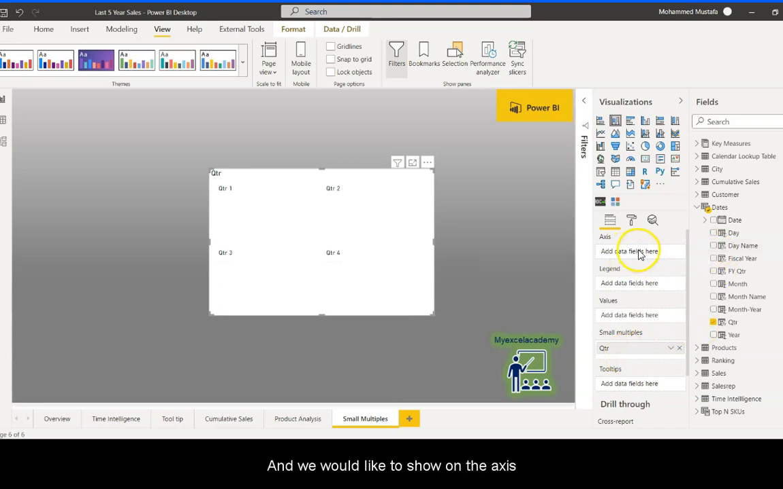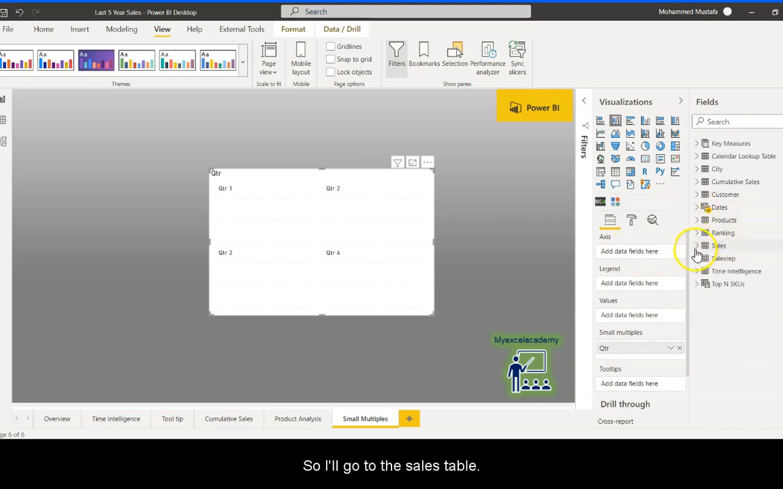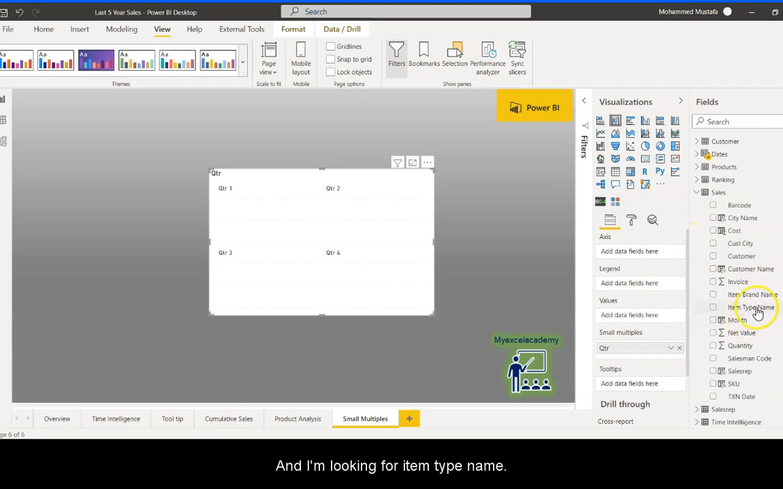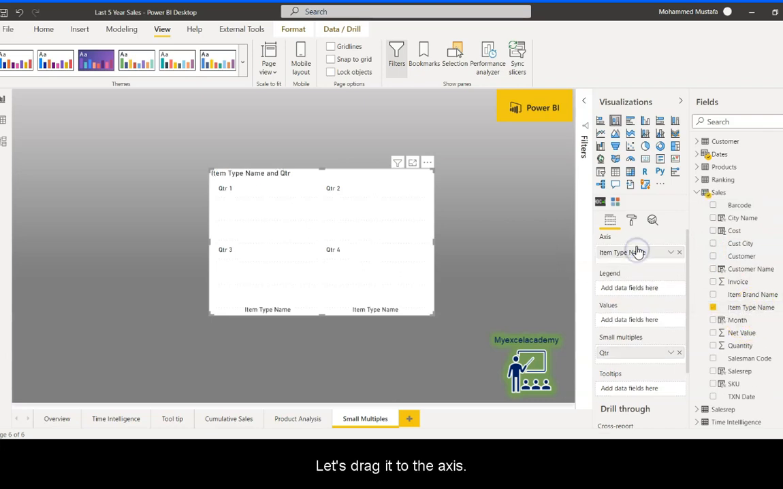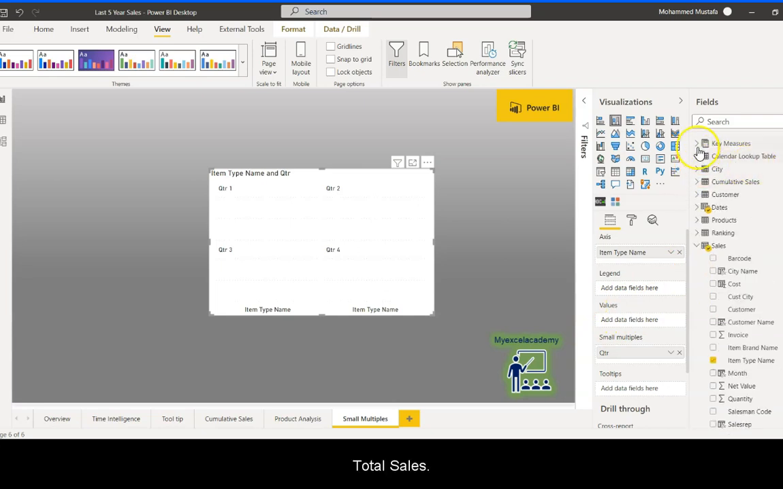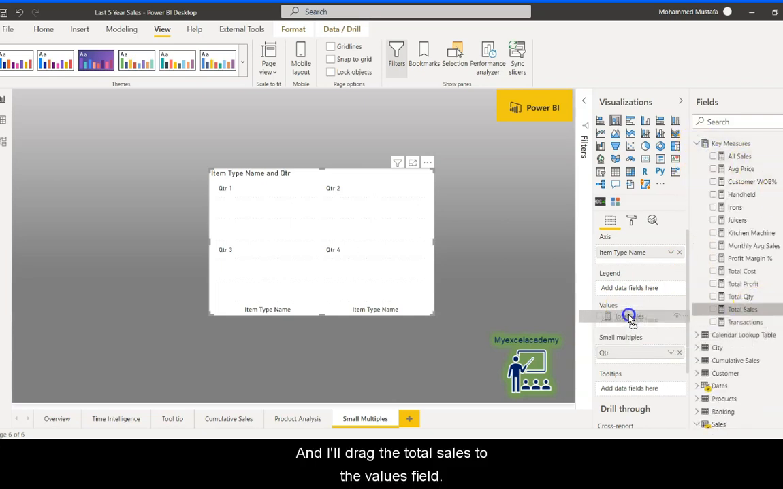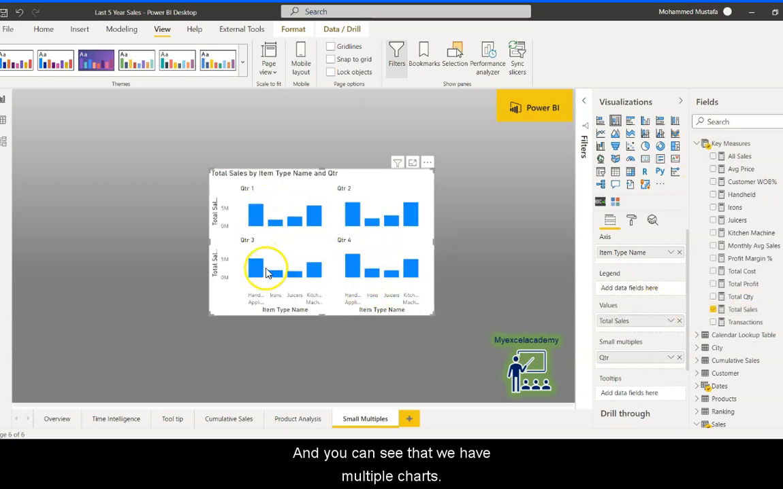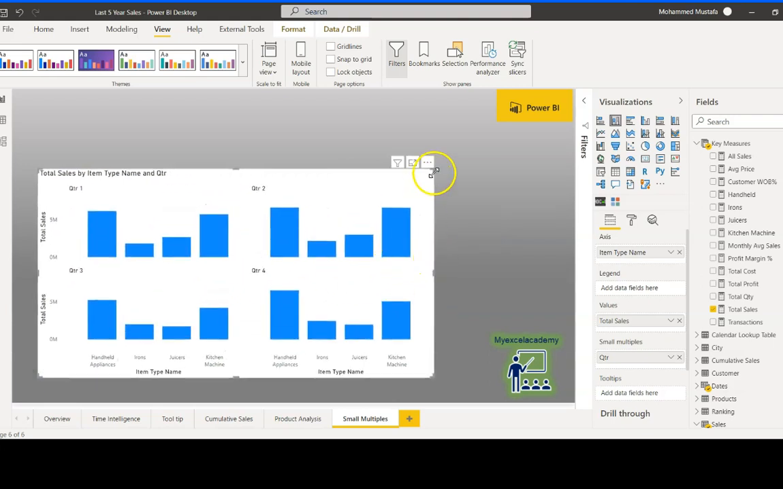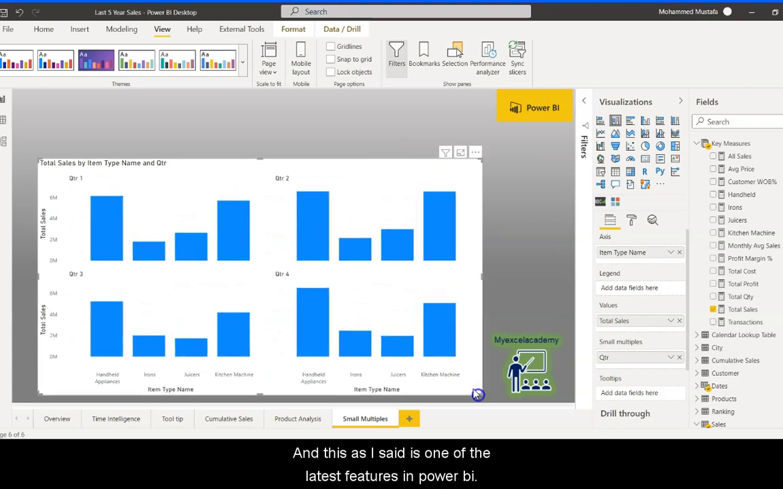We would like to show the category on the axis. So I'll go to the sales table and I'm looking for item type name. Let's drag it to the axis, and what we would like to show in values is our DAX measure, the total sales. I'll drag the total sales to the values field, and you can see that we have multiple charts, showing each quarter in a different chart. Let's resize this first. As I said, this is one of the latest features in Power BI.